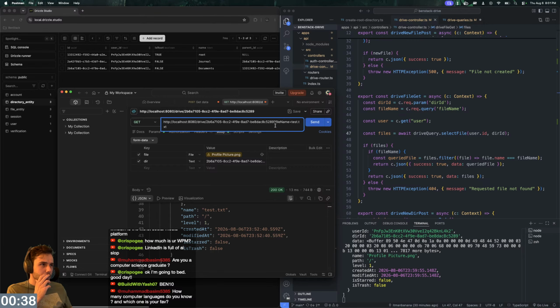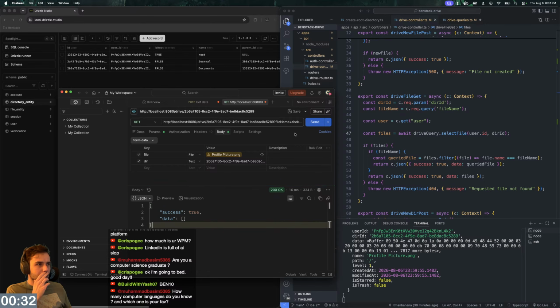That's awesome. Now if we request a file that doesn't exist, I don't know what actually happens. Yeah, it just gives us nothing. Okay, that's actually fine. So that's good.